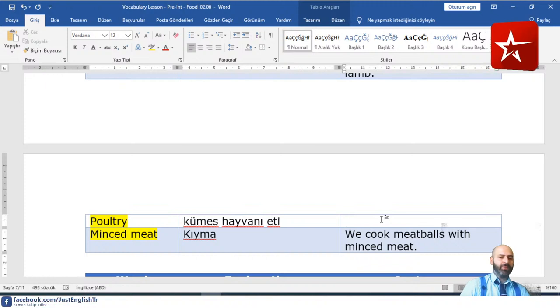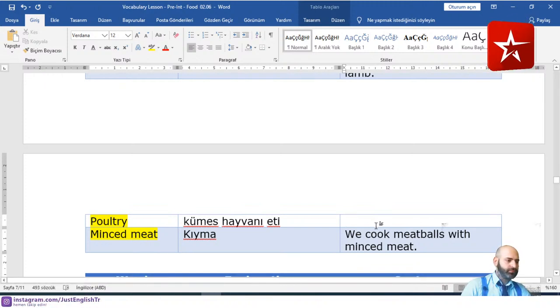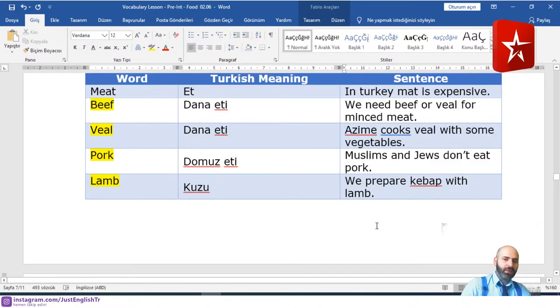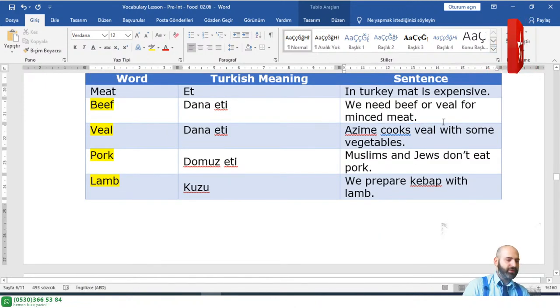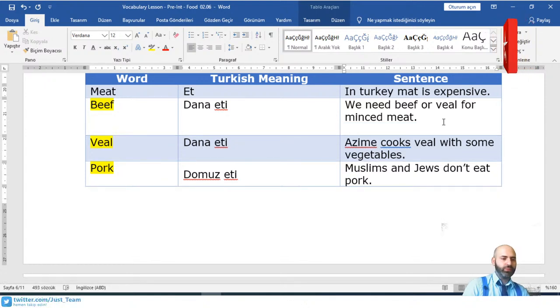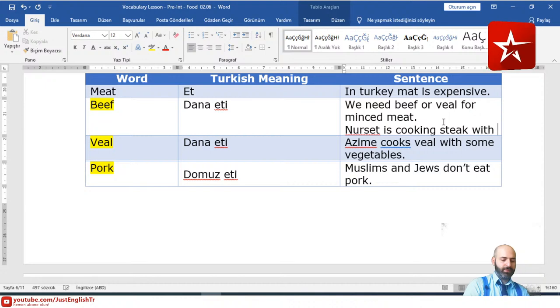Firuza says barbecue. Which one do we need for barbecue? We have got another example for beef. Firuza, you said for barbecue, which meat do you need for barbecue? Nurset is cooking steak with beef.